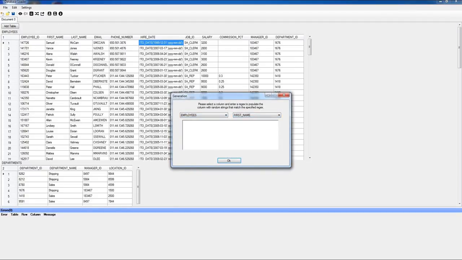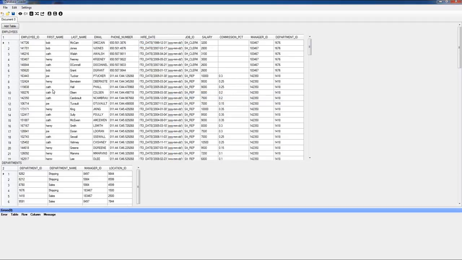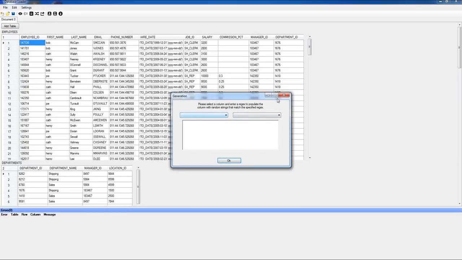Let's say we want to change the employee's name for Bob, Henry, Joe, or Cat. You just enter the regex here and the engine will generate random values that satisfy the regex. You can use this tool on any column for any data type.